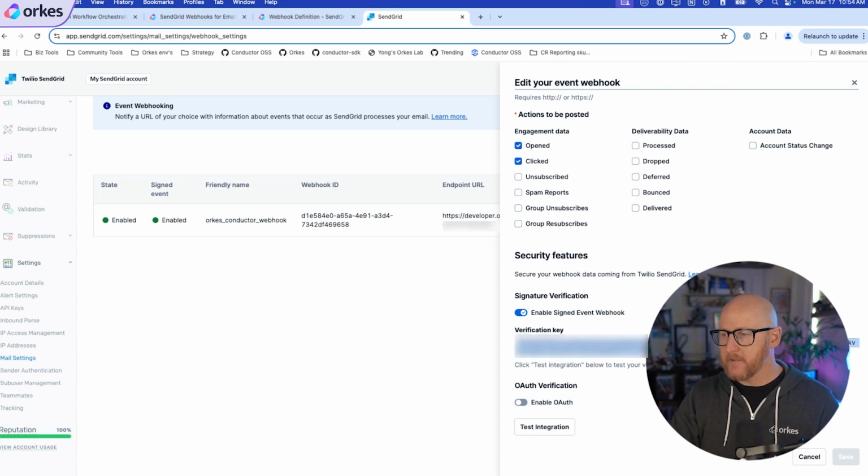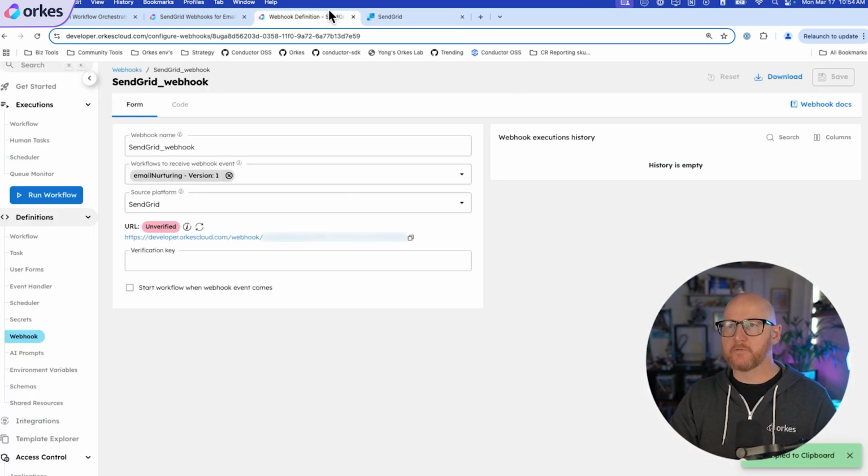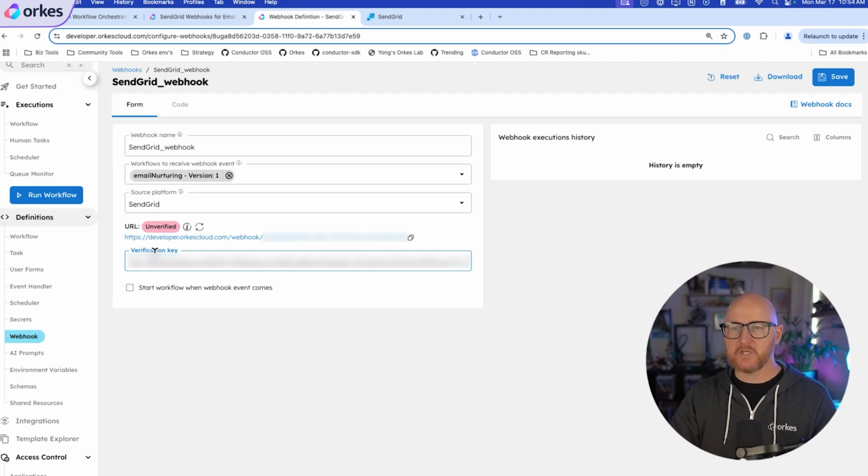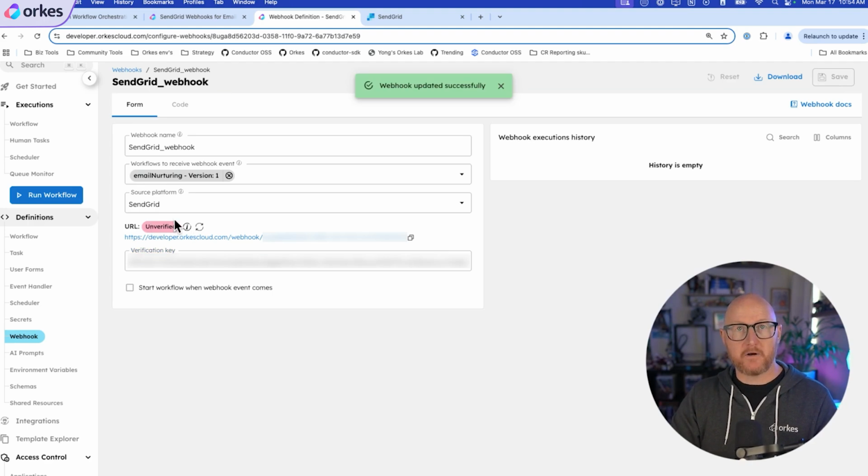So I'm going to copy that, and I will go back over to my webhook definition in Conductor. I'm going to paste that into the verification key, and I'll hit save. Now, it still shows unverified because we need to actually send a test message over so that Conductor knows this is working, and then this will change to verified.